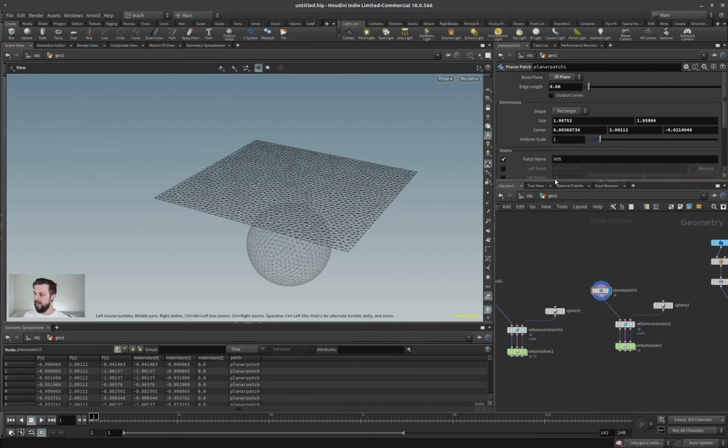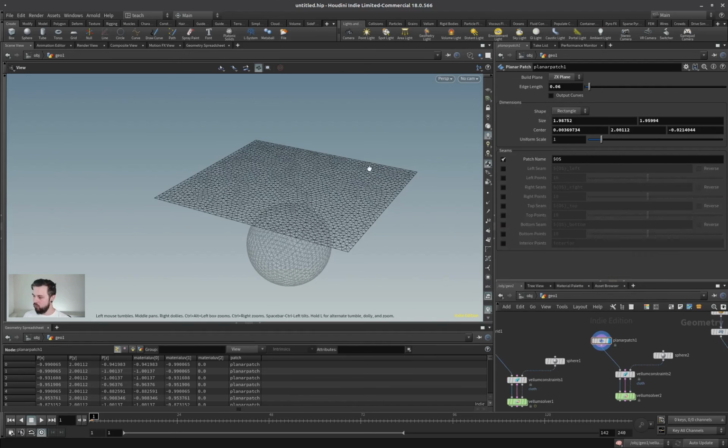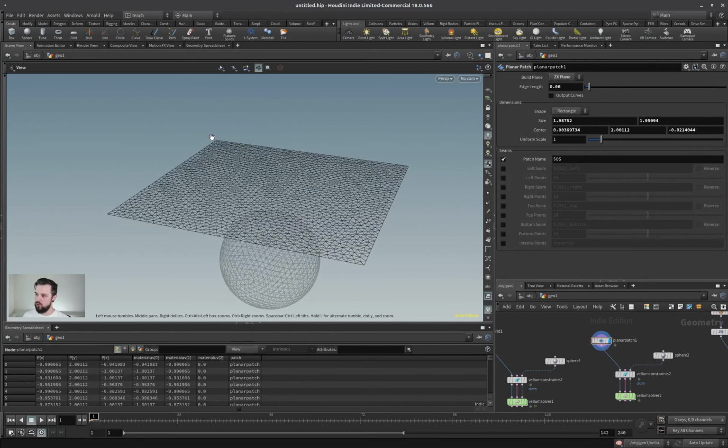What we'll also see later on is you can create groups with a node that include all the points of the edges, which can be helpful later on so that you don't have to find them manually. And this is here under the seams, but we will look at this once we need it.